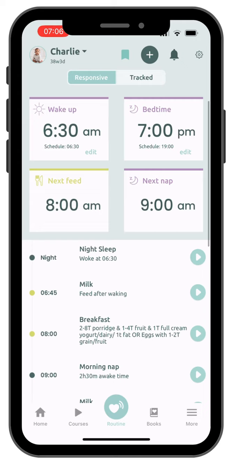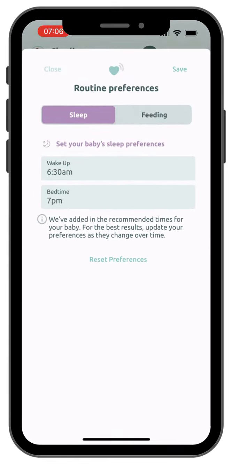But let's say you want to adjust this for your specific baby, and your baby doesn't wake up at 6:30 every morning, but rather wakes up at 7 in the morning and doesn't go to bed at 7, but rather goes to bed at 7:15. What you need to do is touch the cog on the top right corner of the screen and it'll open your preferences.